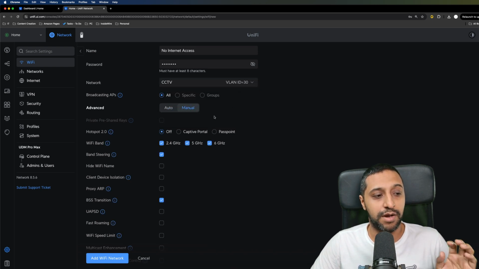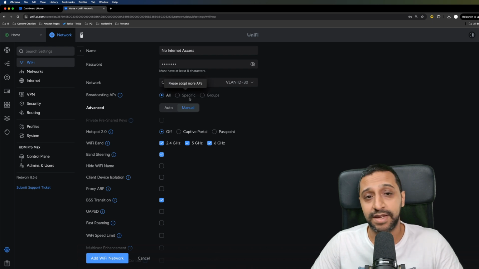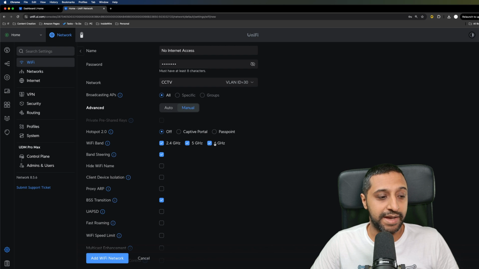Now we'll go to manual. We'll set some of these up. I only have a single AP at the moment. Again, if there's multiple APs, you can choose different groups. And then we're going to go ahead and untick the 6 GHz, as I don't think any of the cameras are going to be using 6 GHz at this point.